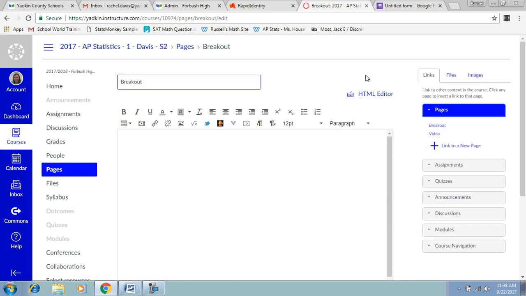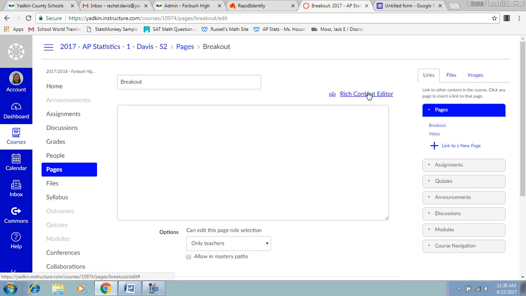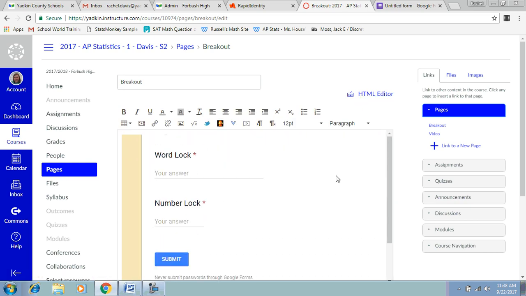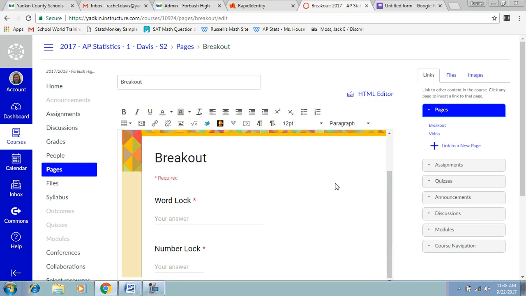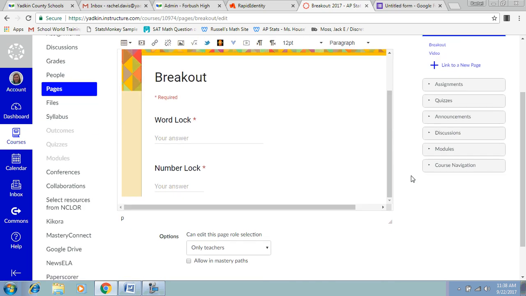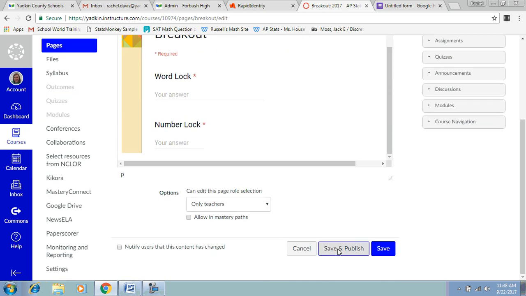What you want to do is embed this, which means the form is actually going to show up when they click on breakout. You're going to click on HTML editor, and then go right here, click in your box, and paste that link that you just copied. If you go back to Rich Content Editor, you'll see that our Google form shows up. Everything's there, your kids can just enter it in, and it's easily accessible through Canvas. And then you'll click Save and Publish.